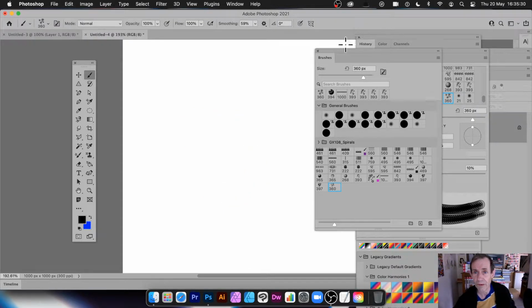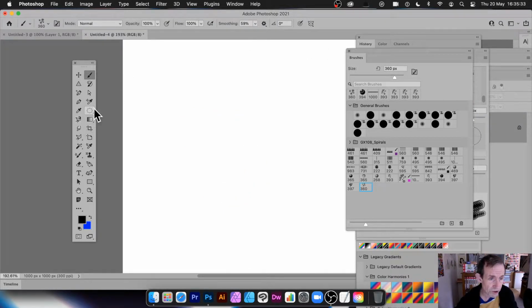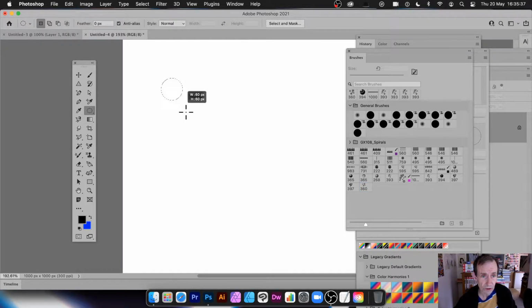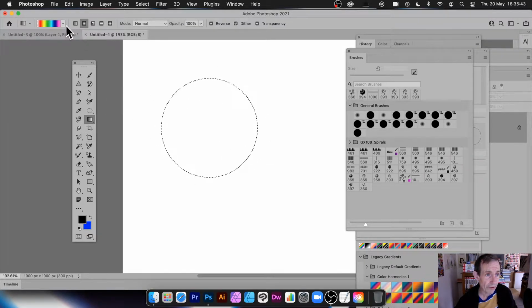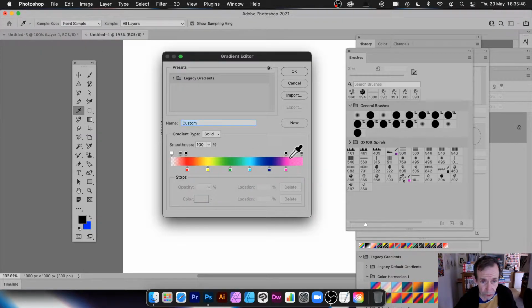How to start? One of the first ones to do, I'm just going to go with the Elliptical Marquee tool. Just select that, and you've got that selection. What you can do then is go to the gradient, click there, and you can see your gradient, the whole range. You've got loads and loads of gradients. The key thing, however, is that it's grayscale. Obviously you've got colours here, but that doesn't matter.